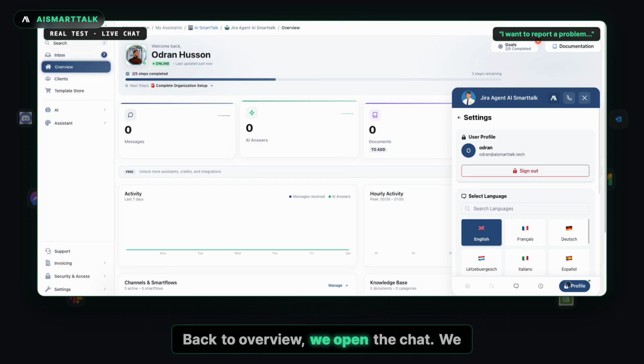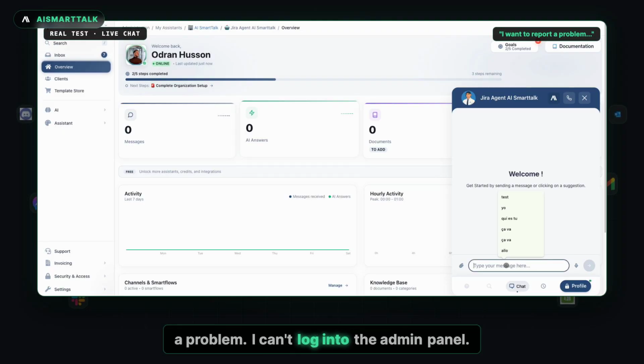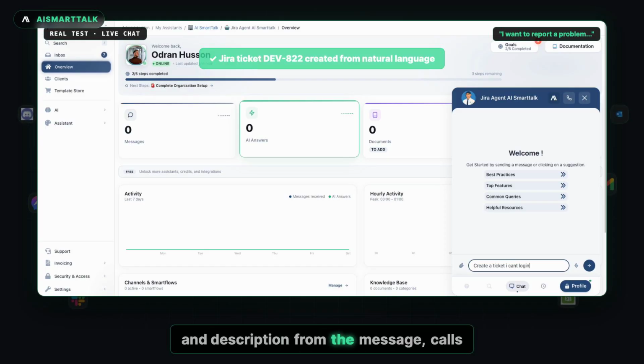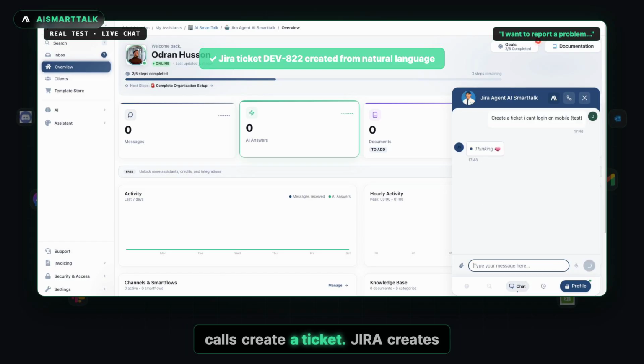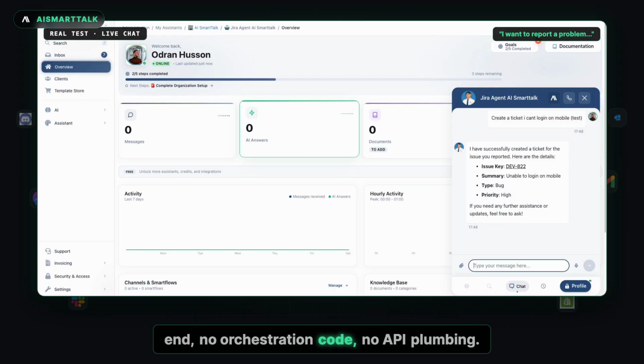Back to overview, we open the chat. We type, I want to report a problem, I can't log into the admin panel. Watch what happens. The AI matches our tool description, infers the title and description from the message, calls Create a ticket. Jira creates issue dev822. The AI replies with a confirmation and the link to the ticket. End-to-end, no orchestration code, no API plumbing.